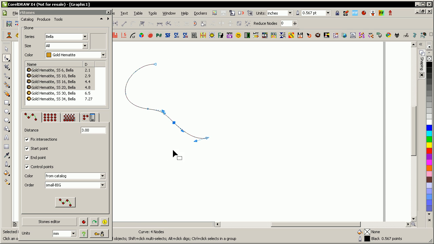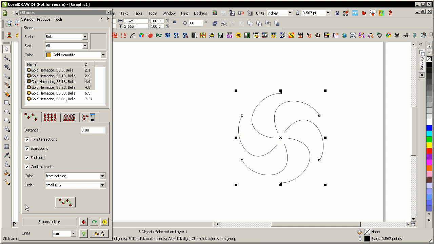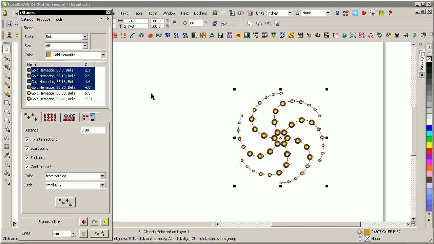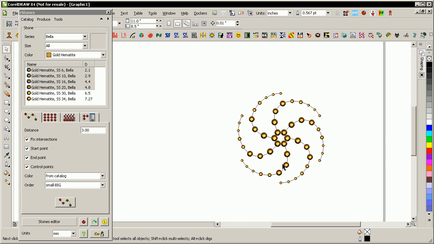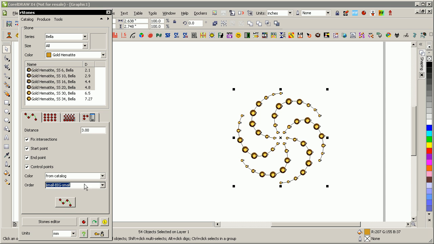I'm just going to get rid of a couple of these nodes. Something like this. And if we were to move, let's say, the rotation pivot point down to somewhere maybe there, just duplicate it around a few times like that, and then just go ahead and apply stones to it. Very quickly you can do a design such as this, which just took moments. Or if you hit Control Z, go back a step. And let's look at some of the other options that we have here.